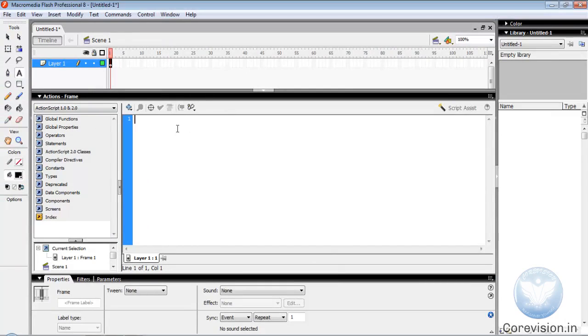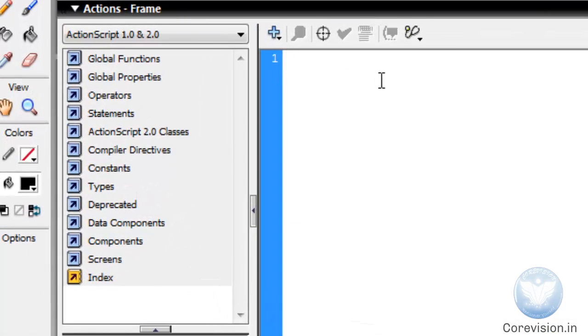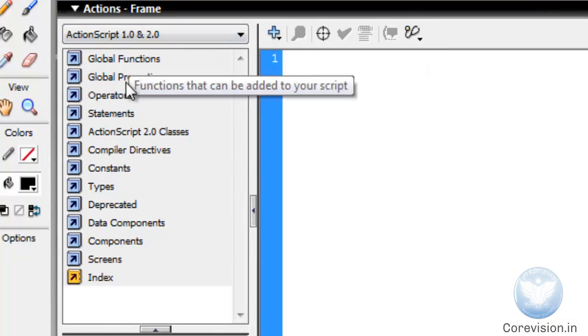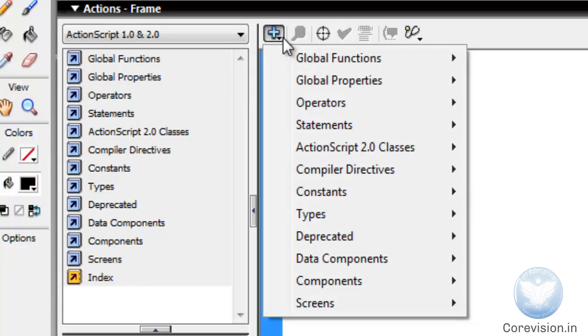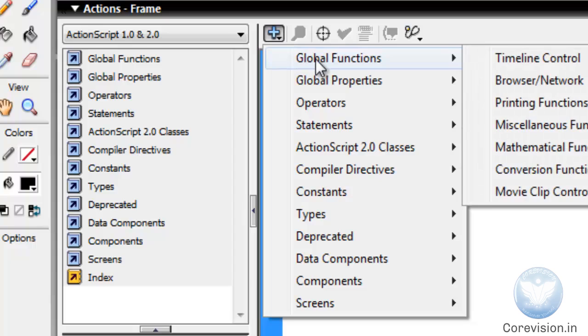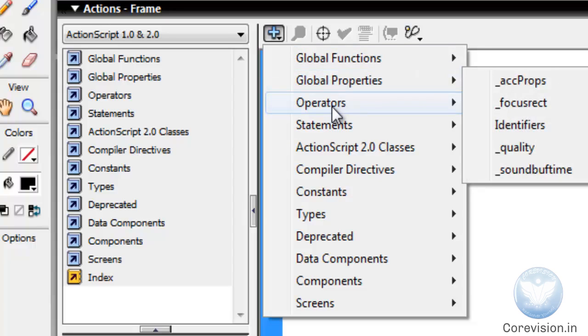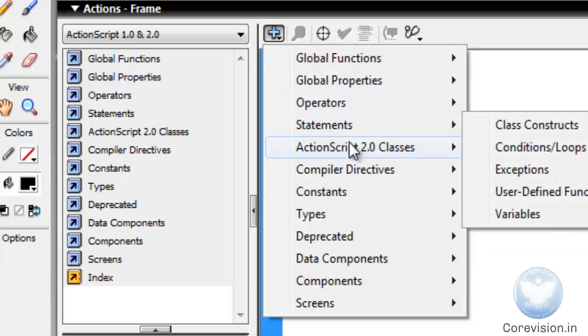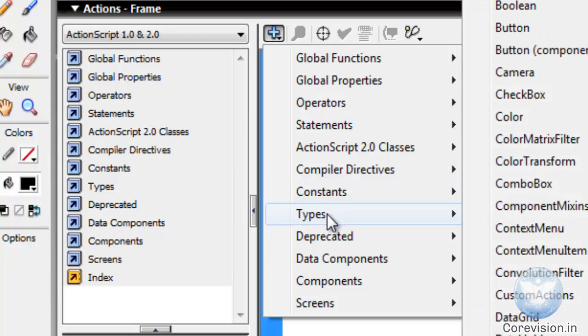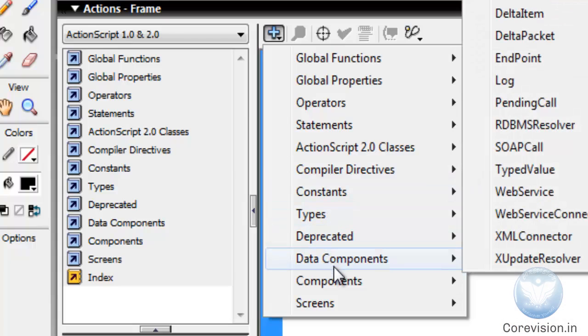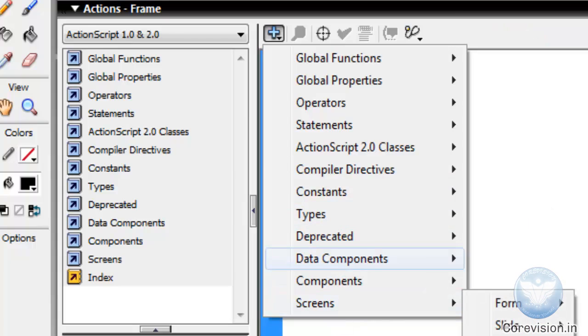Here there is many functionality given by Flash. Here there are controls of ActionScript 1.0 and 2.0. We can add new item by clicking here. Here there is global functions, global properties, operators, statements, ActionScript classes, compiler directives, constants, types, data components, and screens.